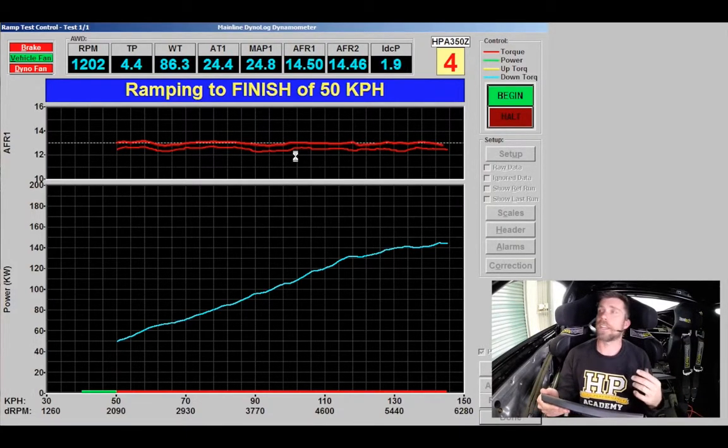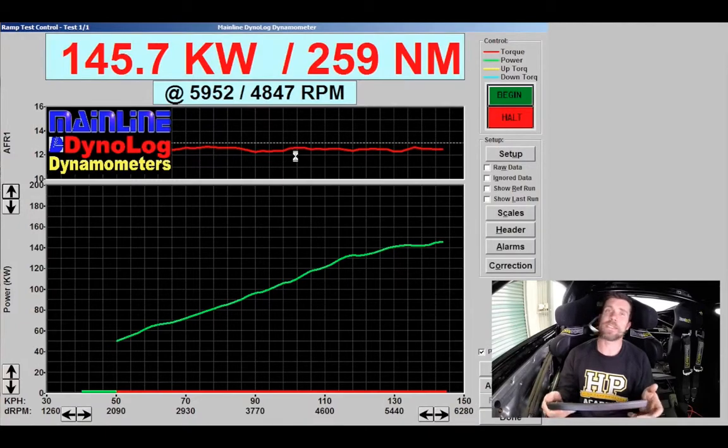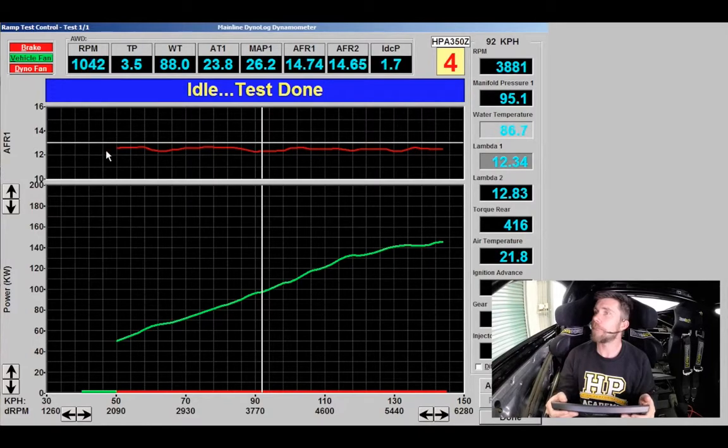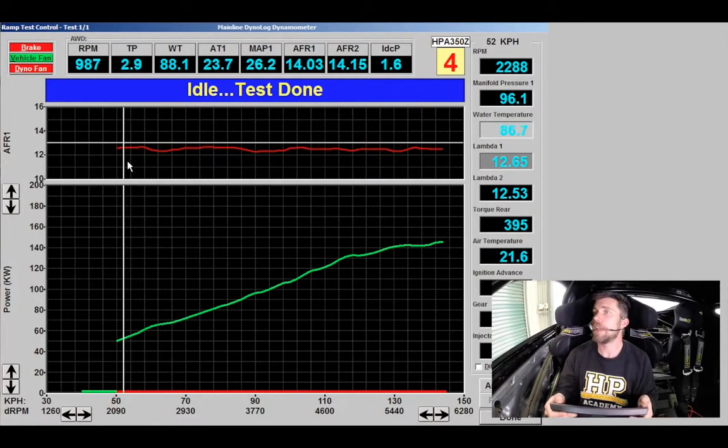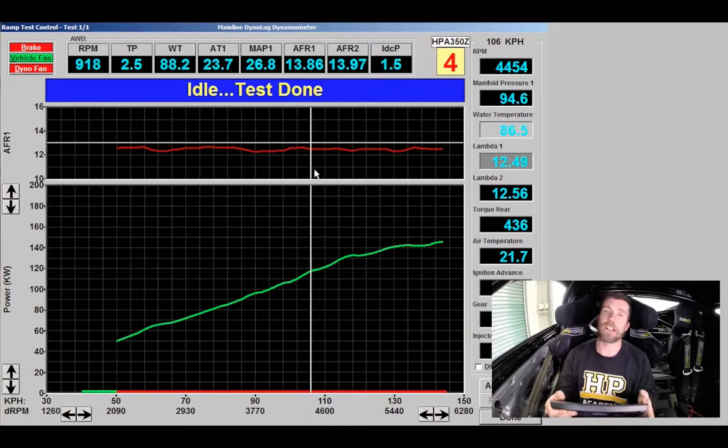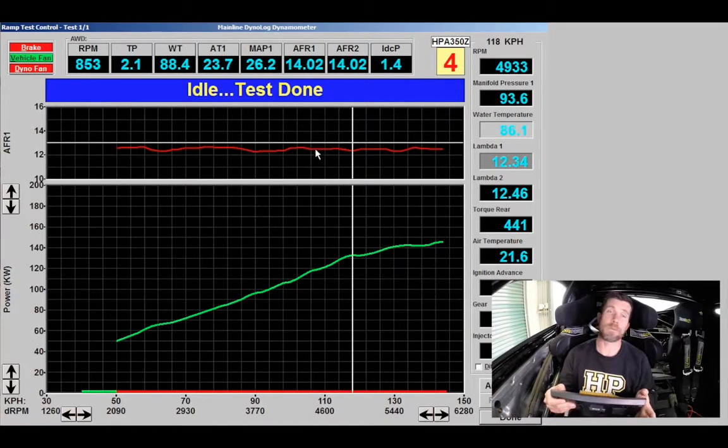Okay, so that's our second run there complete, and our power this time is 145.7 kilowatts at the rear wheels. Again, you can see on the dyno our red line here, which represents our measured air fuel ratio, is now tracking very close to our target of 12.5 to 1. Remember, the white line on this graph represents 13 to 1. Now the power on that run was 145.7 kilowatts, so we saw a total difference there of about 1 kilowatt from our first run.